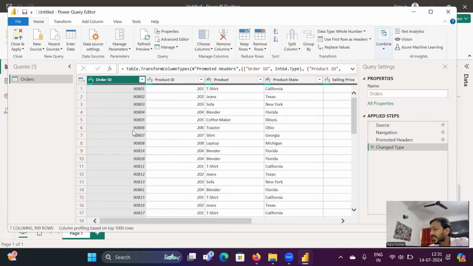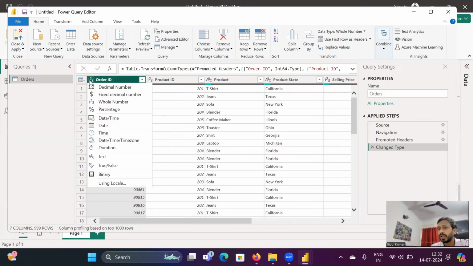ID is something which we need not sum up. It's not like we sum up all the IDs or take the average of IDs. Average of ID makes no sense, right? So we can make the changes. For example, I can click here and I get the option of making the change. Suppose I want it to be text.